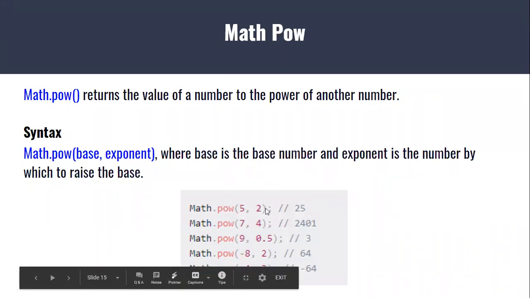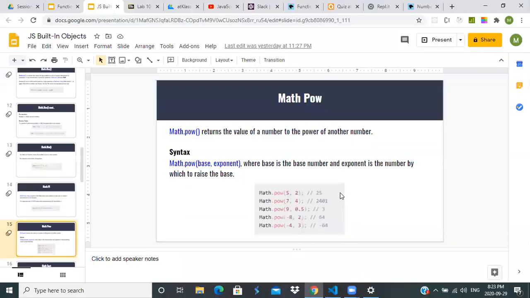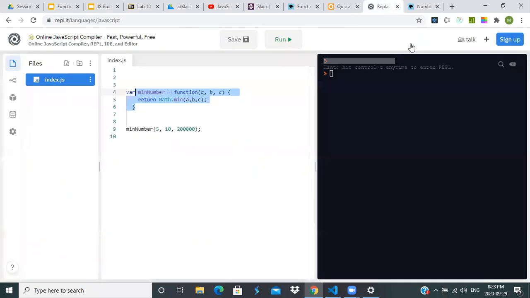Math.pow2, so 5 to the power 2, 25, so on and so forth. You get the picture, right? 8 to the power of 64. Again, you can use those in any calculations you might want to, right?